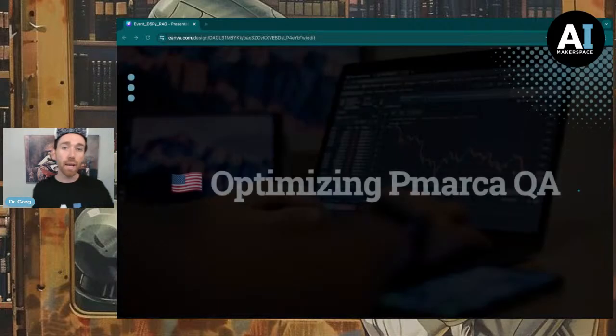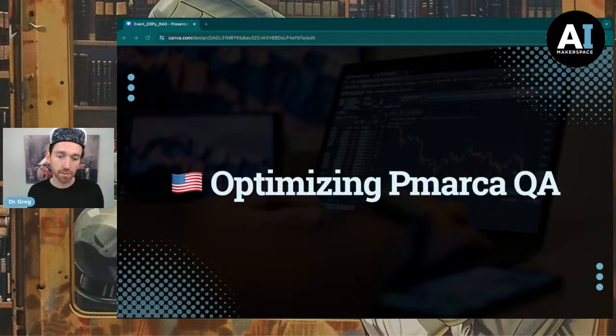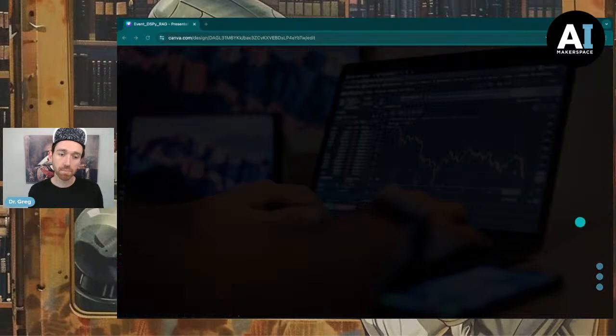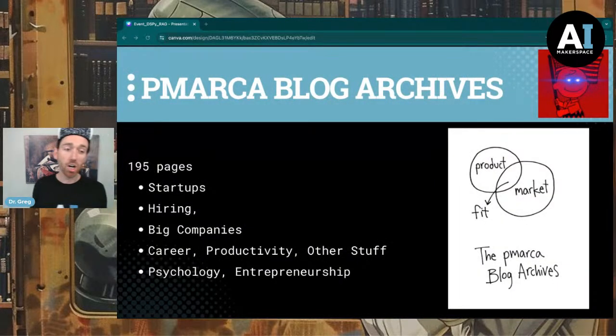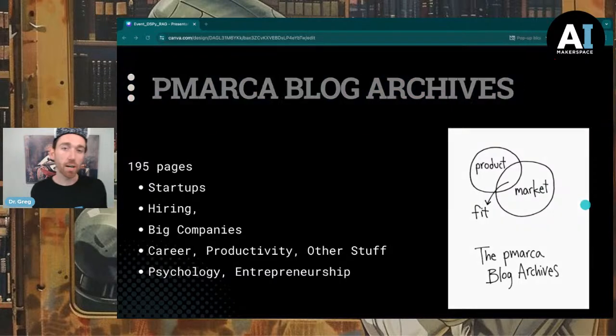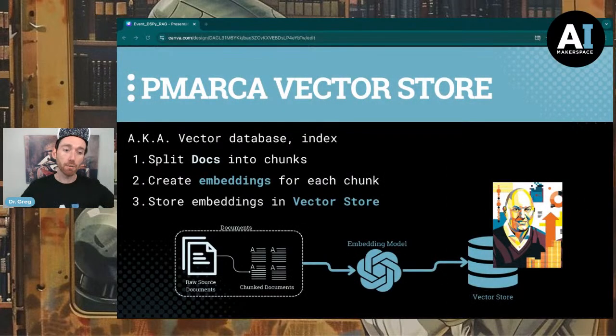So let's see our example of the day. Let's learn about what we're going to build so we can root this in some proper context. We're going to optimize a PMARCA QA system. We're going to take the PMARCA blog archives. There's 195 pages on different categories of how to think about startups and hiring, and even into some psychology and entrepreneurship. It covers a wide-ranging space, so we can ask some interesting questions. Mark Andreessen has some interesting thoughts that he's shared over the years. Now, this isn't up to date with the latest. It was packaged up a few years ago.